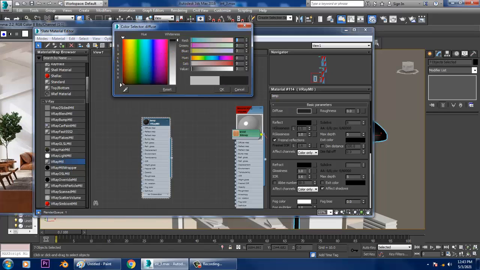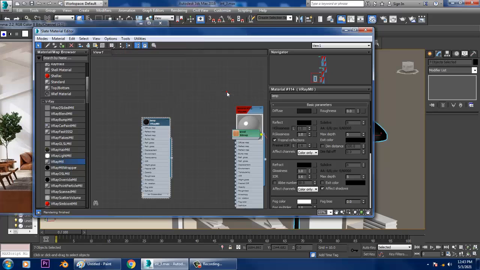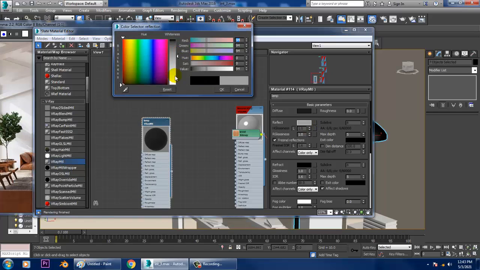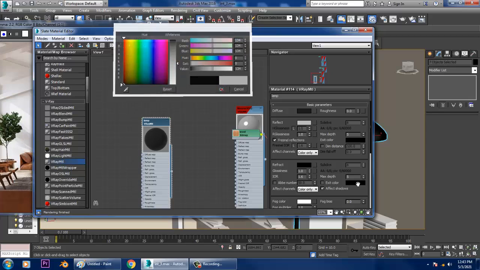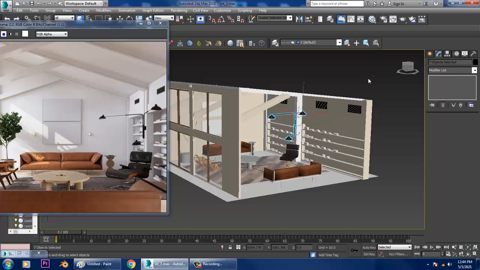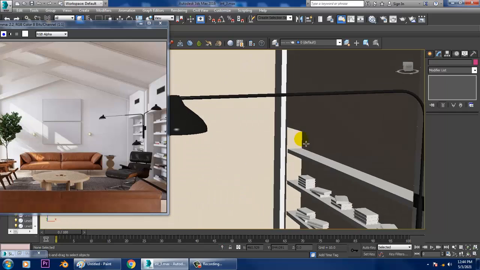I can assign a bit of a dark color over here, and if you want to give it a bit of reflection, let's add a bit of reflections. So you can give a bit of a satin look and just assign that particular shader over here.